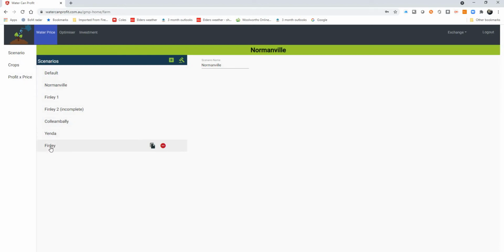Here is the scenarios. You can choose one or you can create your own. This means add a scenario. This means reset to defaults. So an easy way might be to copy an existing scenario, so you can just hit that button there, or you can delete by hitting it there.